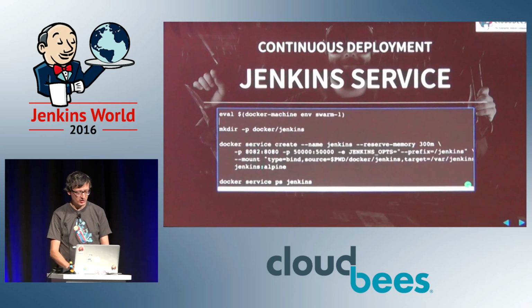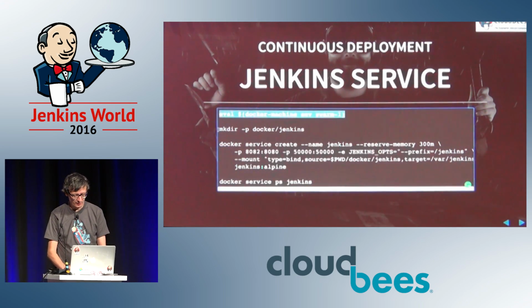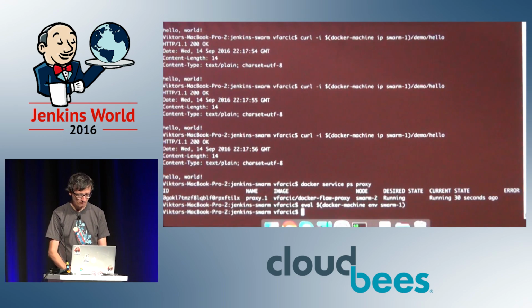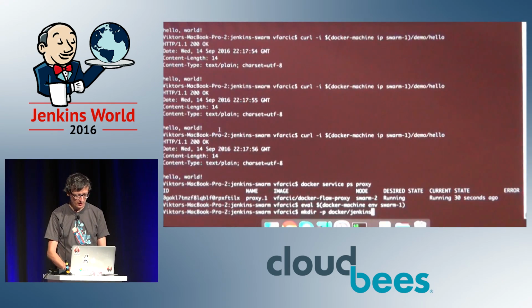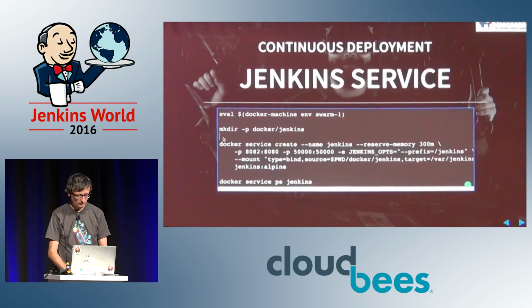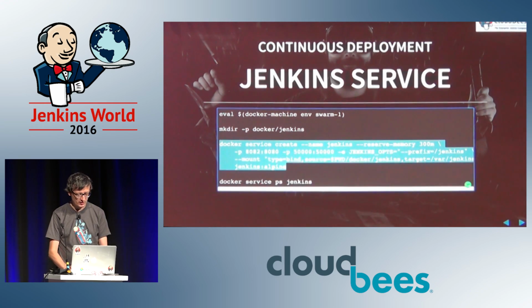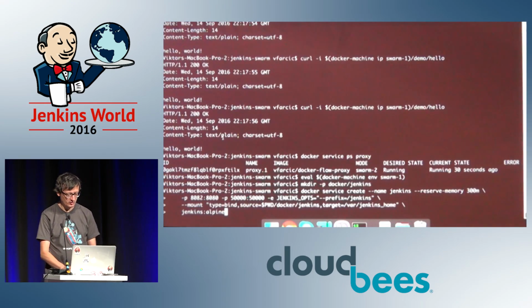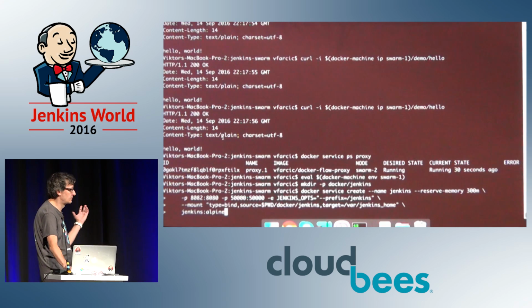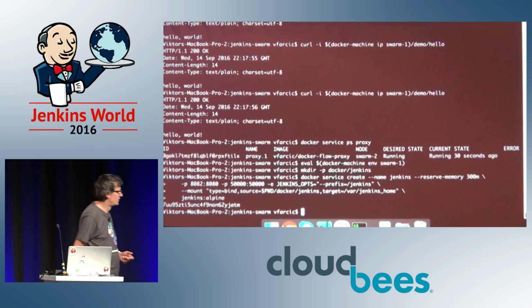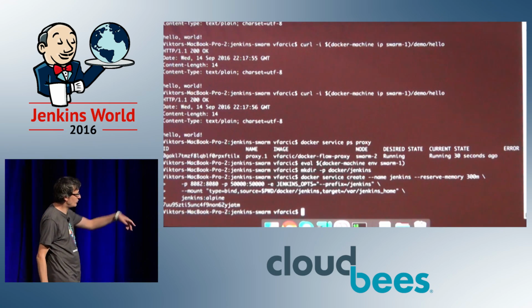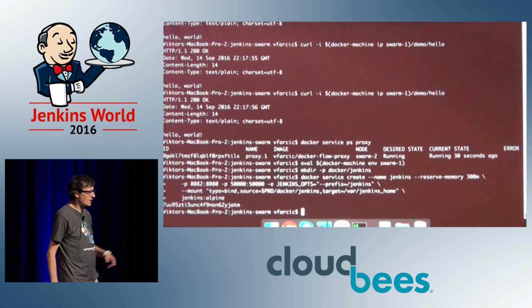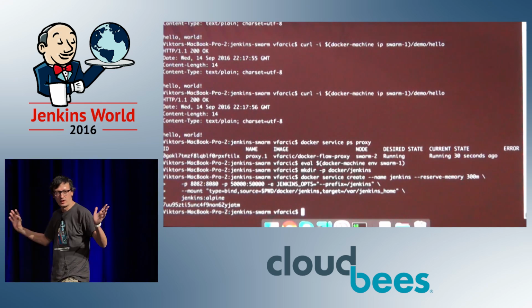You're probably used to running Jenkins on a dedicated server. I don't do that anymore. What I do is I'm going to create a directory. Nothing to care about right now. I'm going to use the same logic that I used before. I'm going to create a service called Jenkins somewhere inside of my cluster. I'm going to tell Jenkins, these are your ports. I want you to use 300 megabytes of memory. Run somewhere. I don't care where.